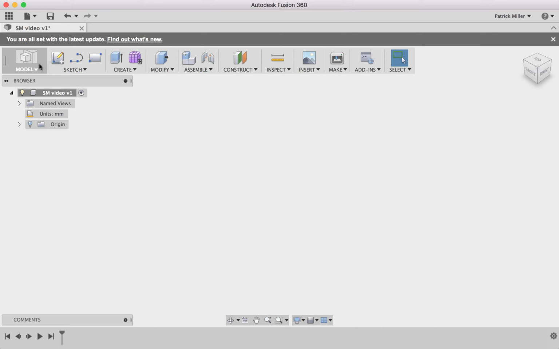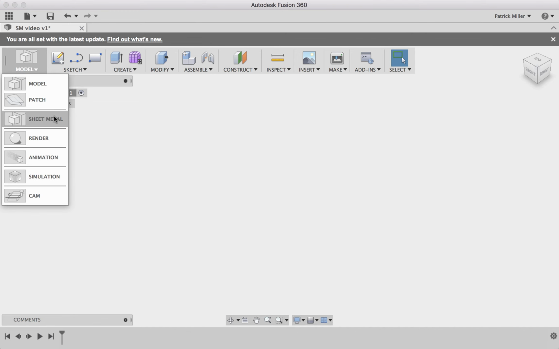In this video, I'd like to show you some of the things we've been working on for sheet metal functionality in Fusion. Right now it's in its own workspace, but that's likely to change as we align the geometry creation workspaces in Fusion.